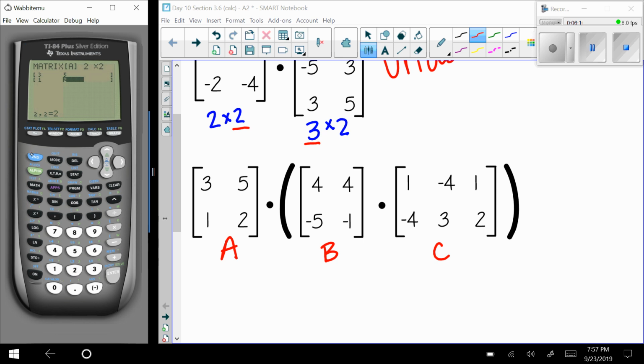Now that we're done entering, again, you have to do second quit. And then go back into matrix and over to edit. Now we can edit matrix B. So for matrix B, that's going to be a 2 by 2. And we have a 4, 4, -5, and -1. All right, done with that one. So we're going to second quit. That's kind of the only annoying thing about doing our matrices on a calculator is you have to click second quit all the time. All right, now we want to go down and edit matrix C.